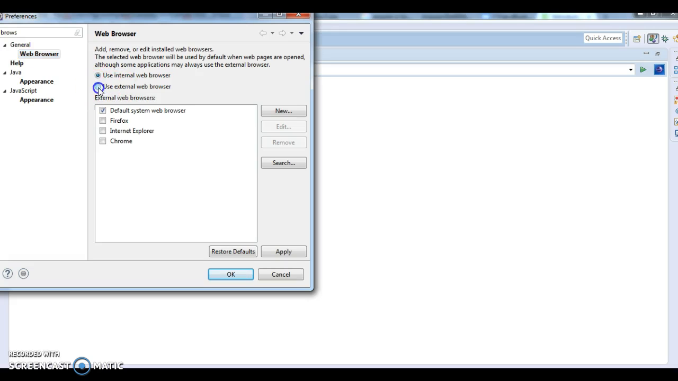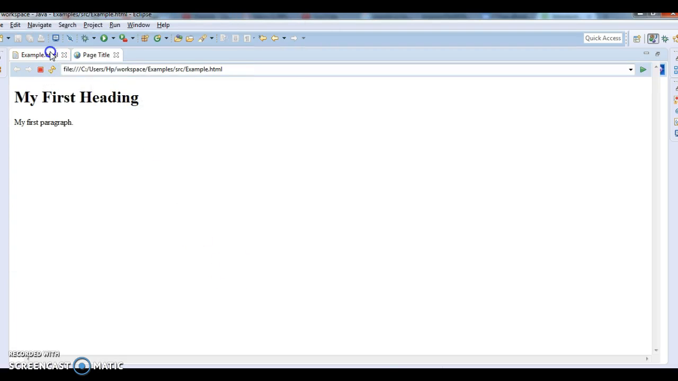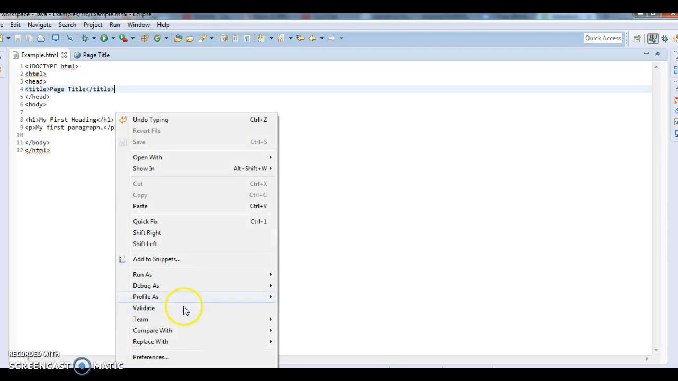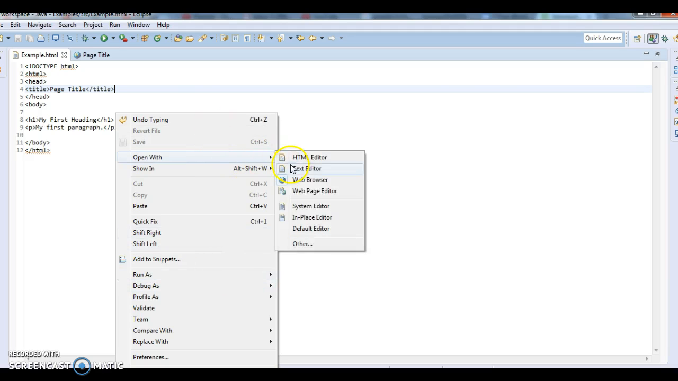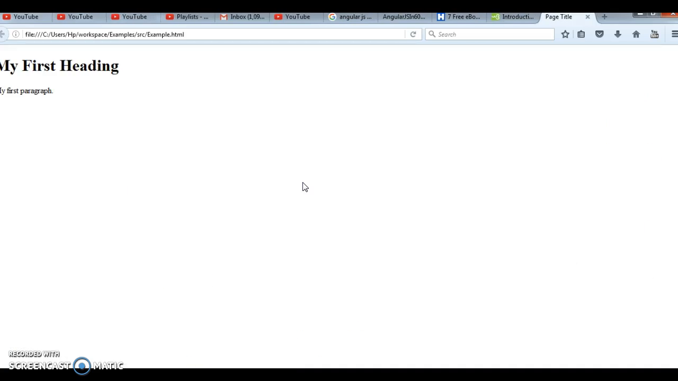Now if I select use external web browser, okay, one second, use external web browser and select Firefox, click on Apply and click on OK. Now try to run this program by using open with web browser. So what happens is Mozilla Firefox opens.